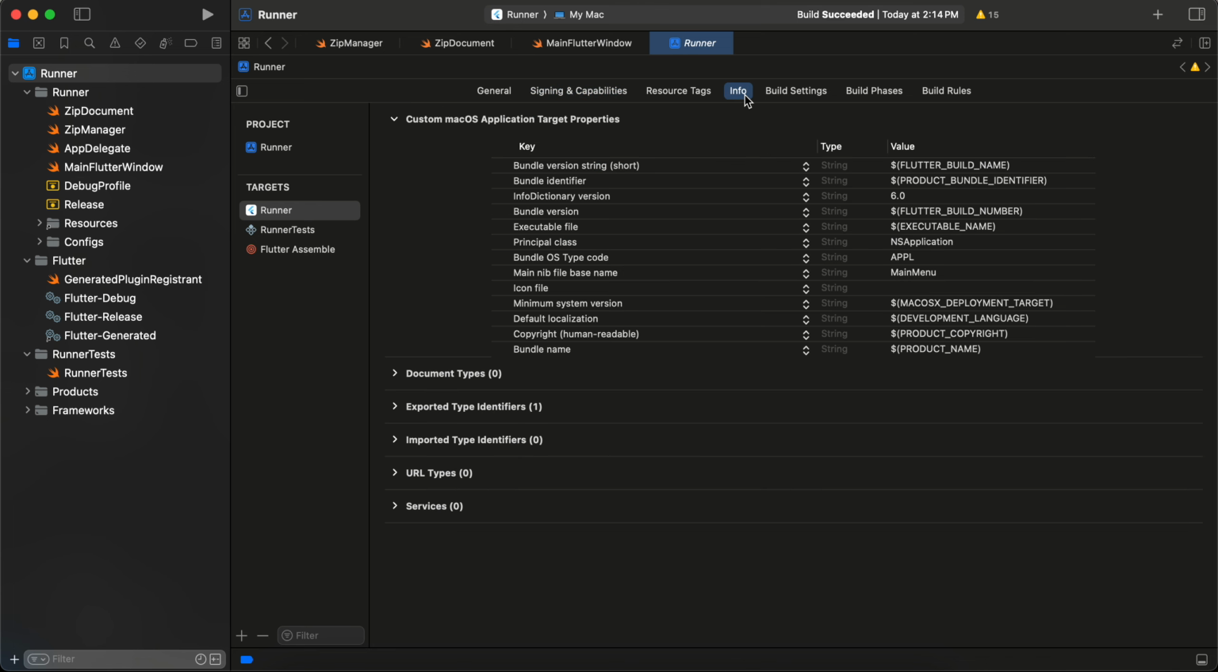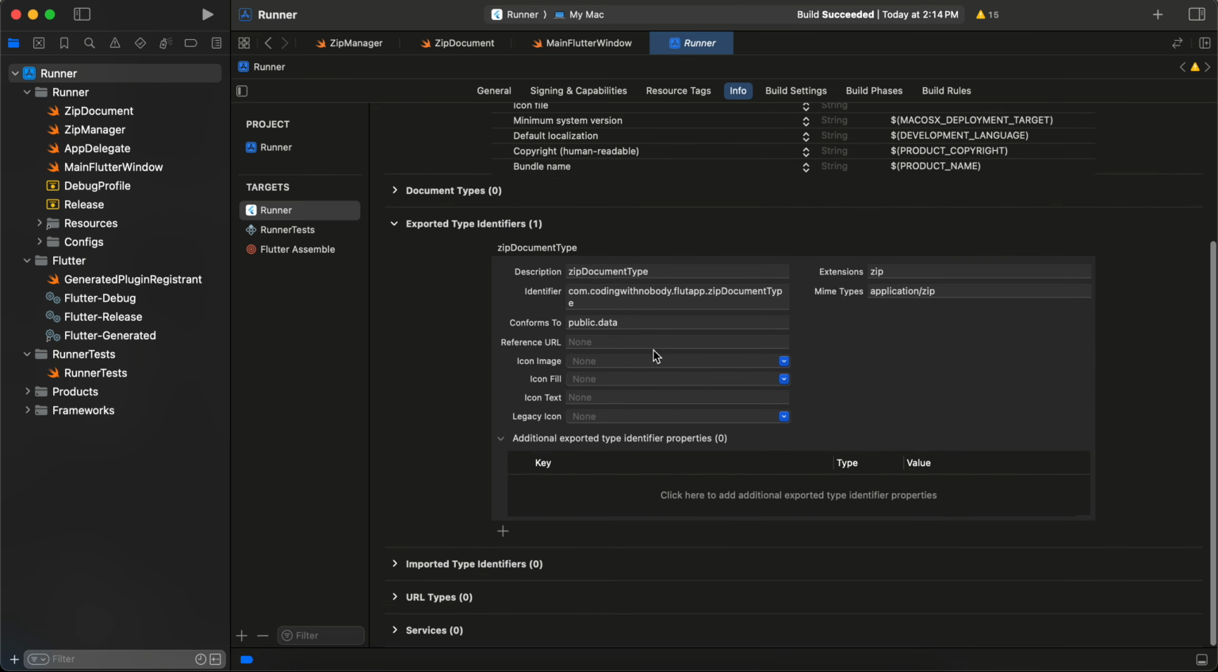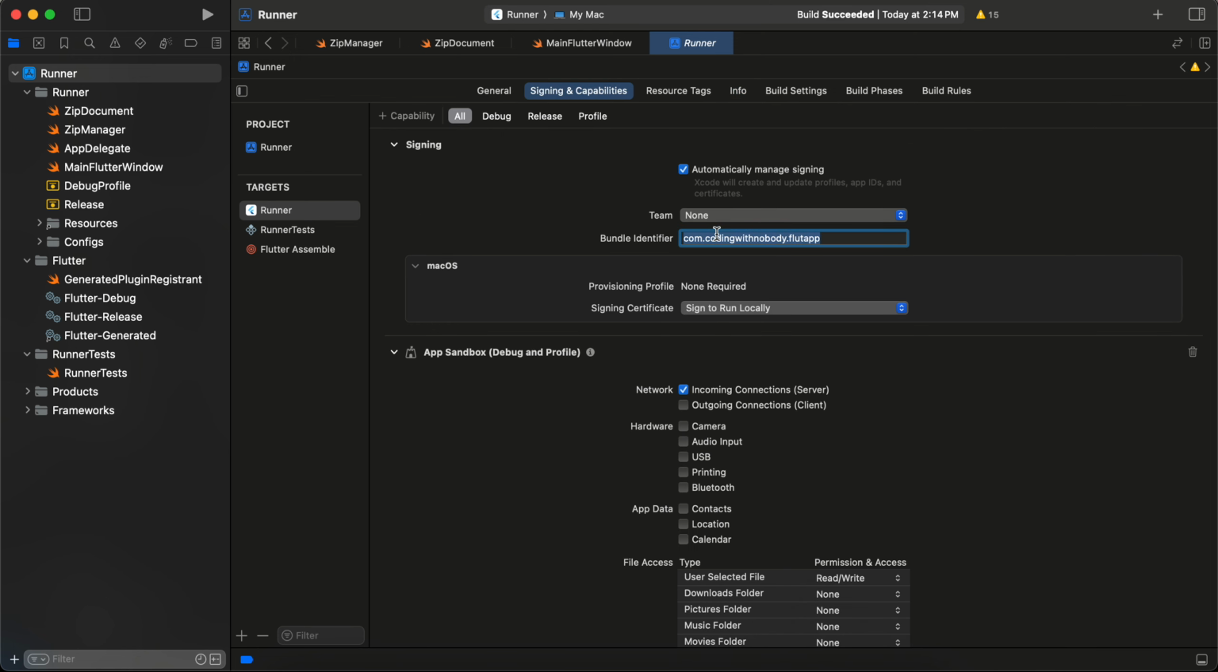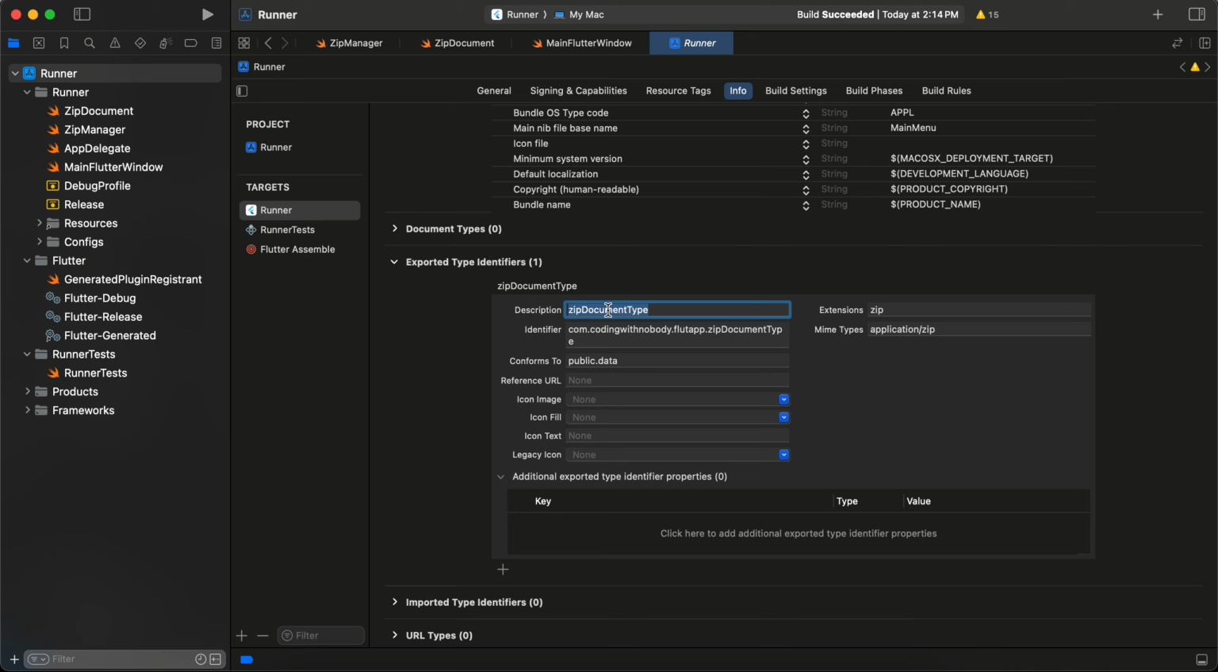Then you will have to go to Info, and here inside Exported Type Identifiers you will have to click on the plus button. You won't be seeing this, but by clicking on this plus button you will see this. Next go to Signing and Capabilities again and copy this bundle identifier first. Then go to the Info tab again, go to Exported Type Identifier. First in description you have to give zip document type. Next, the identifier should be your bundle identifier which we have copied, dot zip document type, and Conforms To should be public.data. Then inside extension we write zip, and inside MIME type we write application/zip. So this is very important.